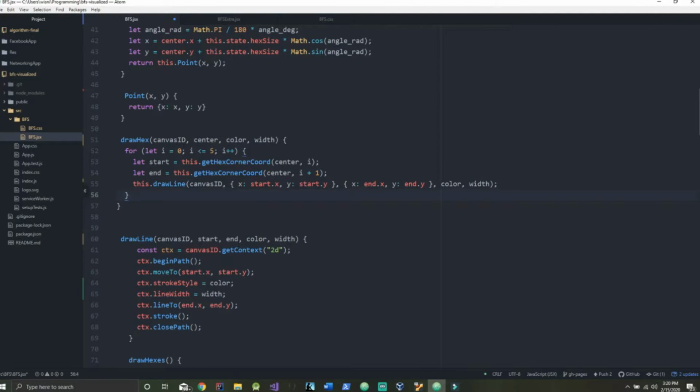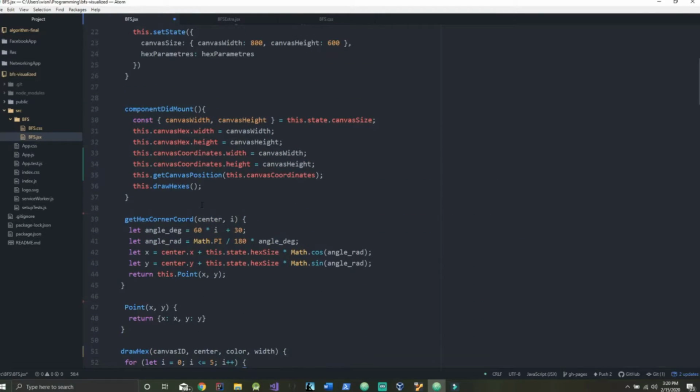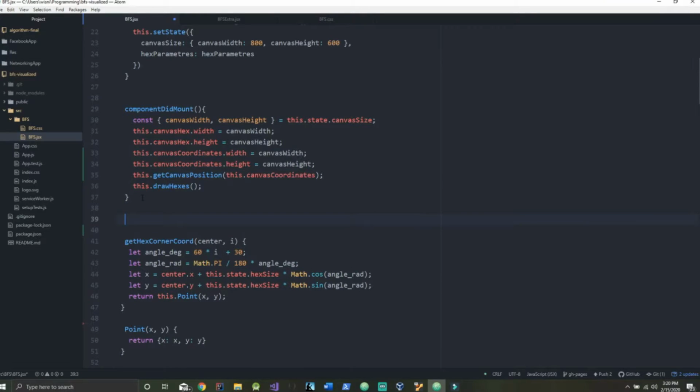So that probably didn't make a lot of sense, but let's just go into this shouldComponentUpdate method and take a look. Underneath our componentDidMount, we will create this method.